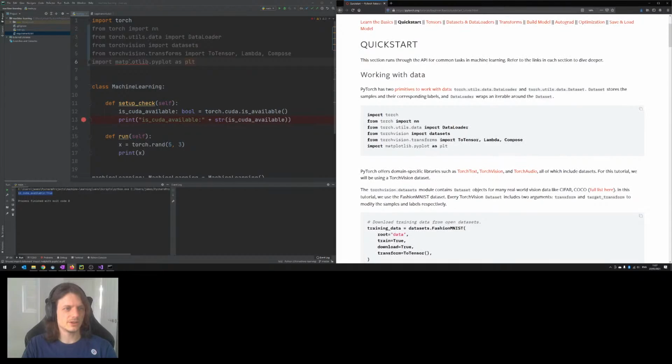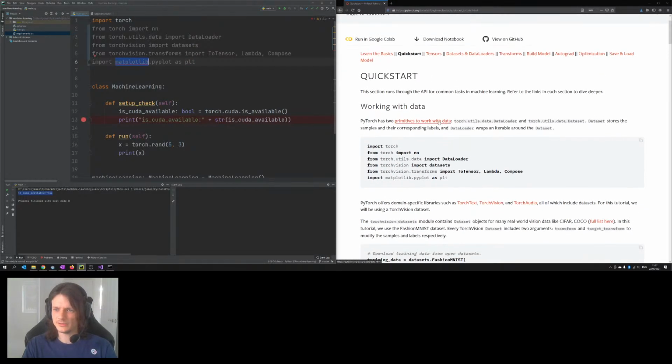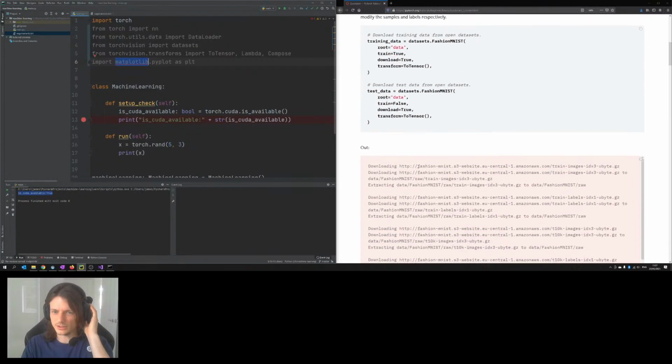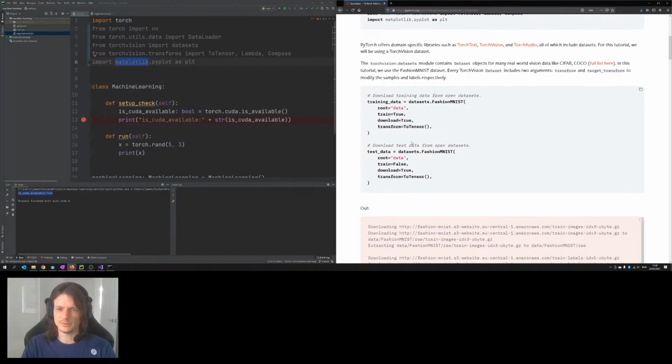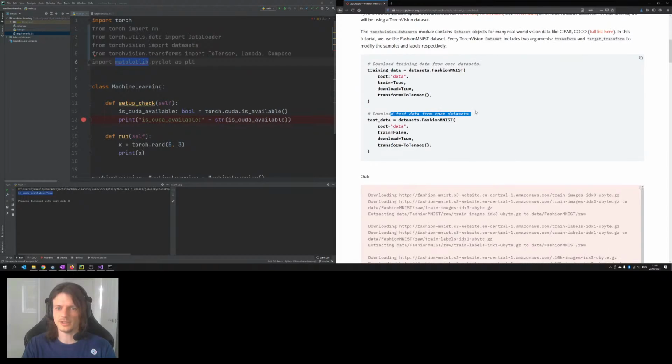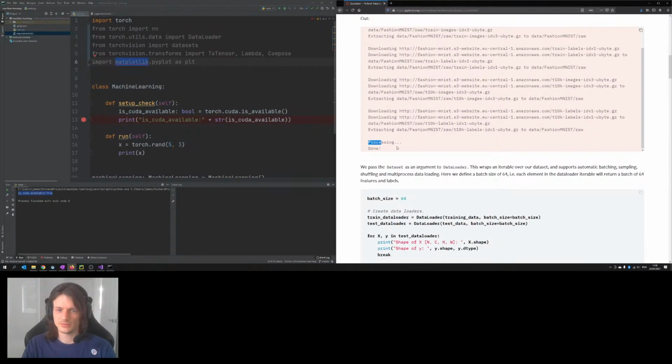So actually we've got this problem here, matplotlib. I don't think it's mentioned yet, but I guess it hasn't told me to do anything yet. So, download training data from open datasets. The training data is equal to the result of this Fashion MNIST. Do you want it to be trained, download it? I don't know, this makes sense, I guess. Download test data from open datasets. And then you get this output: extracting, processing, done.